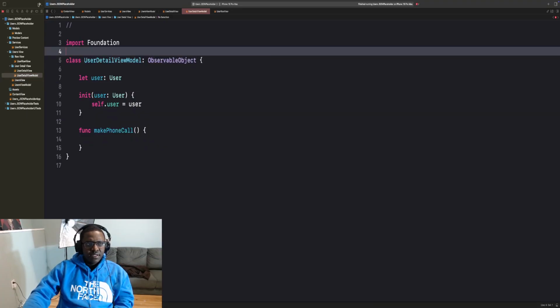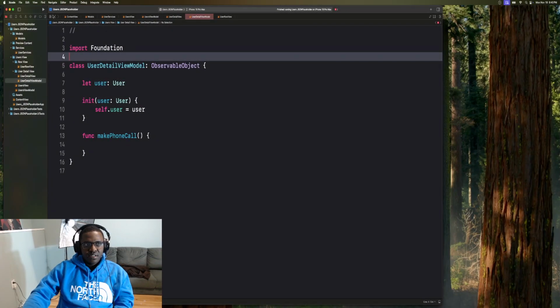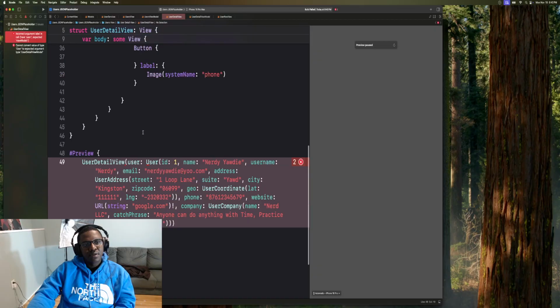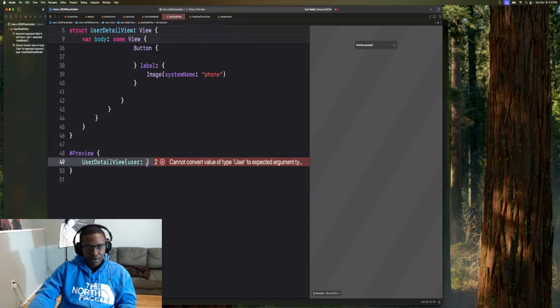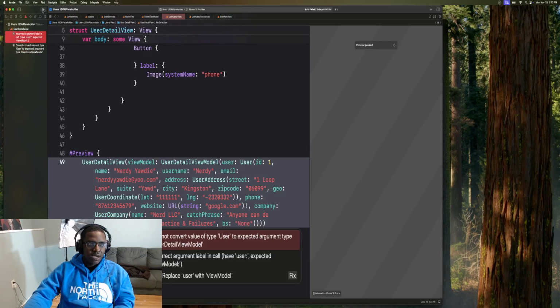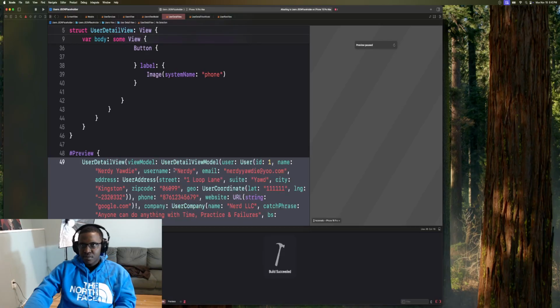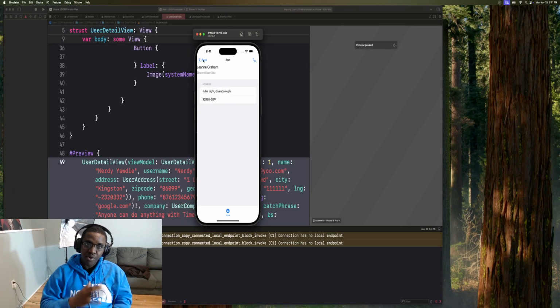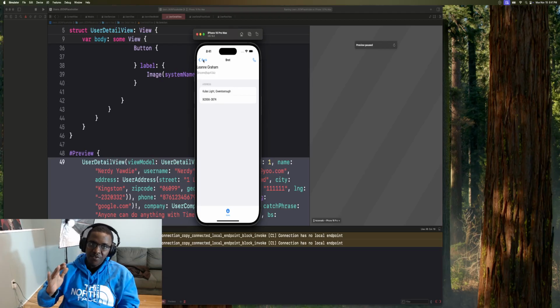So I think let's run it first, since we made a bunch of changes, just to make sure everything is still working. Oh, got an error here. Of course, it's a preview. So now remember, it needs a view model now, but a view model requires a user. So we'll just paste back the user that we were using. Okay, and now let's run it. Okay, so we can still do everything that we could, but now we're still maintaining MVVM architecture. We have no business logic in the view.